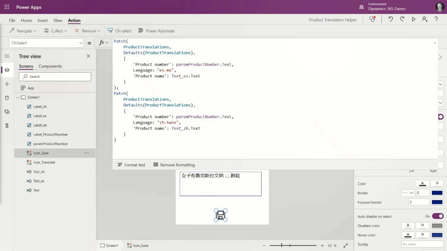Now, this Power App just by itself is nice, but it's not super useful because we need to link it back to our products. And for that, what we did is we actually put it into Dynamics as a Power App add-in, which is the next example that we're going to look at.